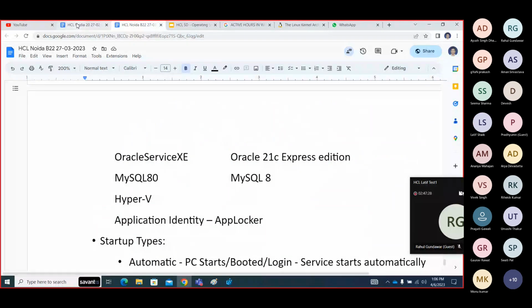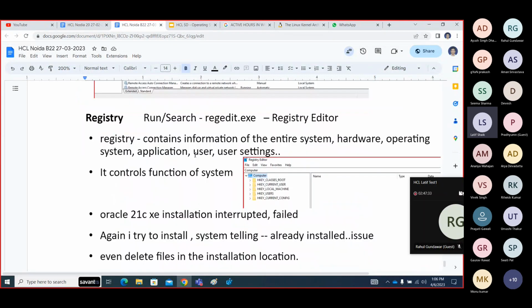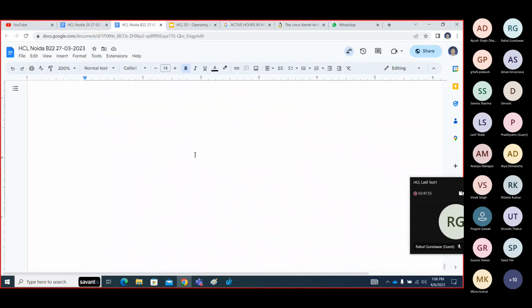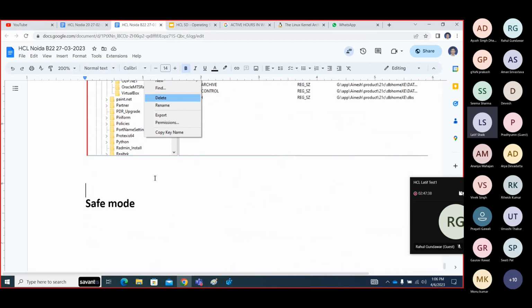Okay. When you do any application related support, the registry entries are very useful. The registry concept is very useful for application related support.